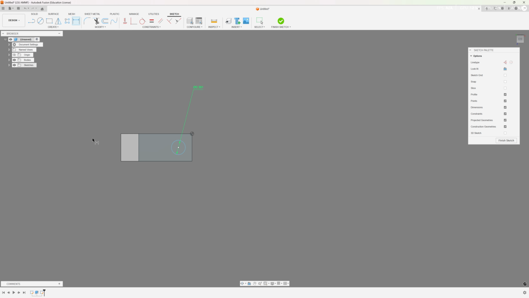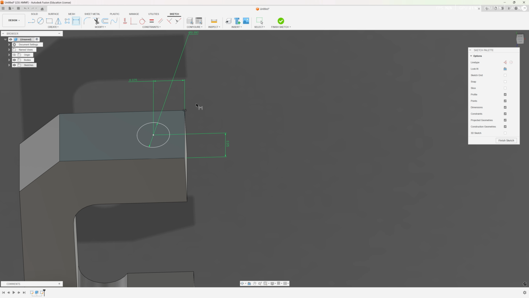So what I'm going to do is I've put my 25/64 hole. Now I'm going to dimension the location of that hole. 3 divided by 8 for 3/8, or 0.375 if you know the decimal equivalent off the top of your head. So now this hole is turned, or the circle is turned white, which means I have fully constrained it.